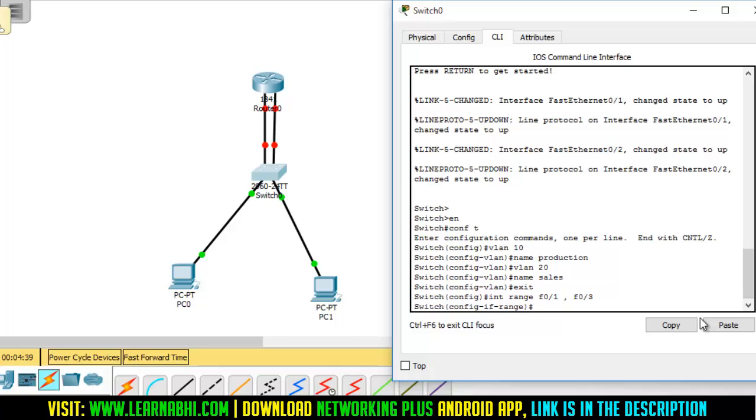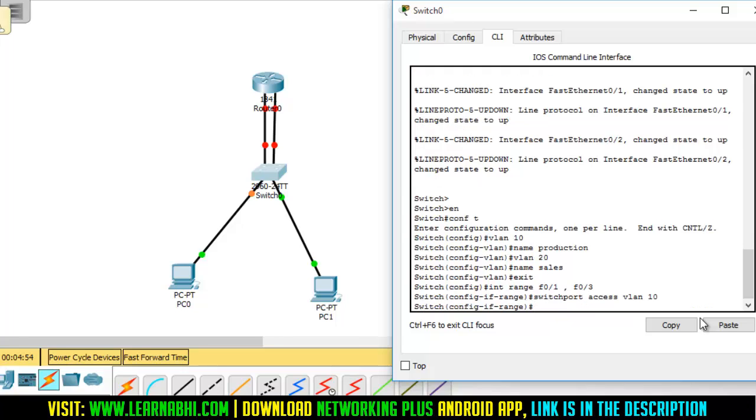Now I am going to add these two ports to the same virtual LAN. What is the command for adding a port to the virtual LAN? It is switchport access vlan and enter the VLAN number. So the VLAN number is 10. Hit enter. So we have successfully added these two ports to VLAN number 10. Now let's exit.